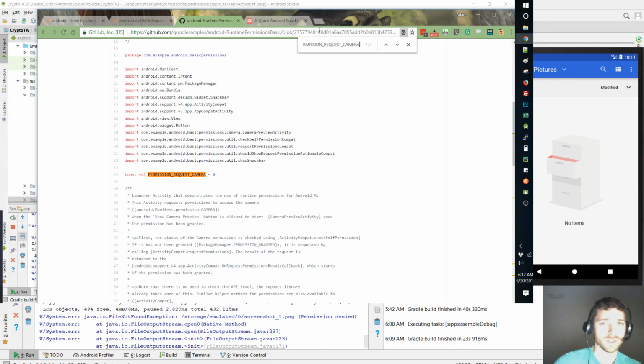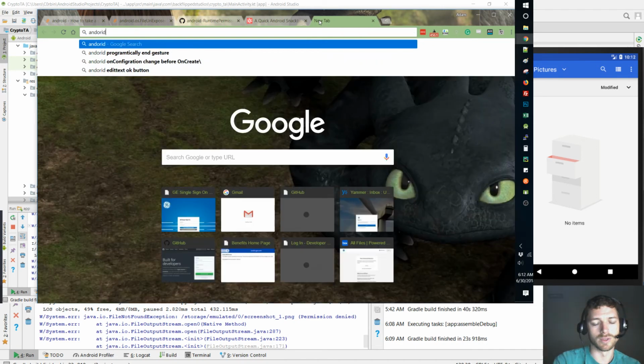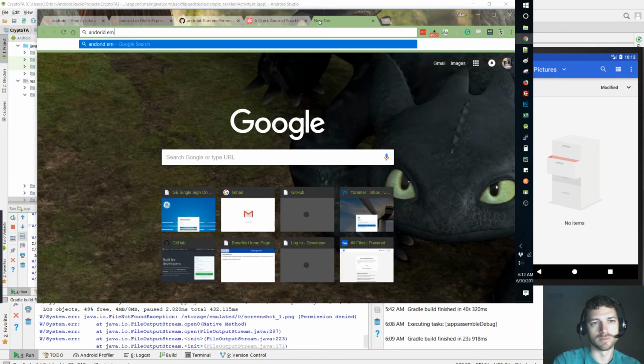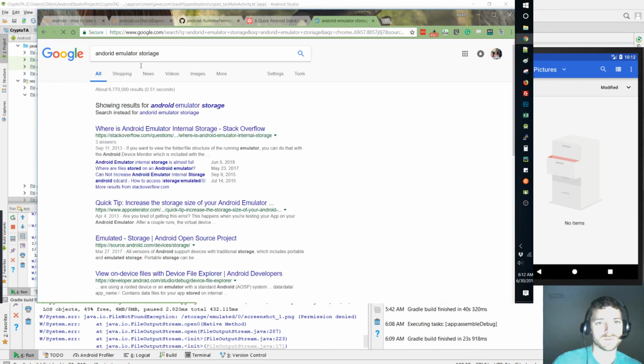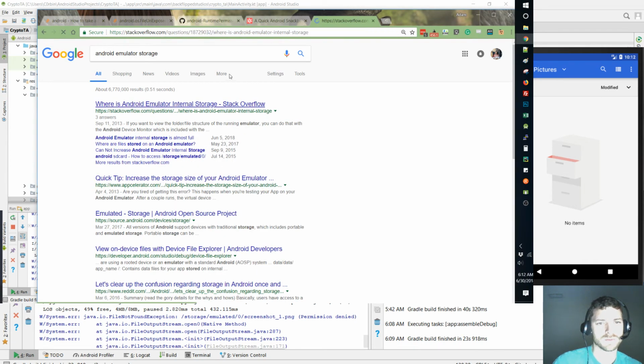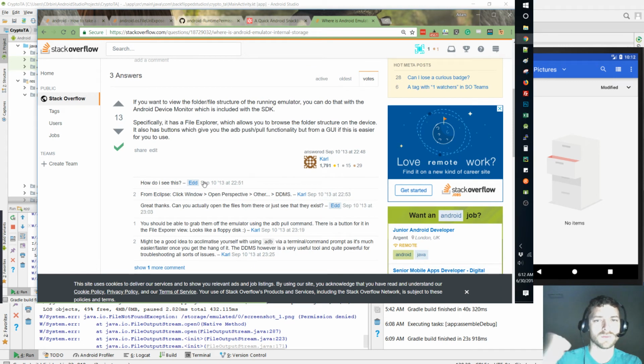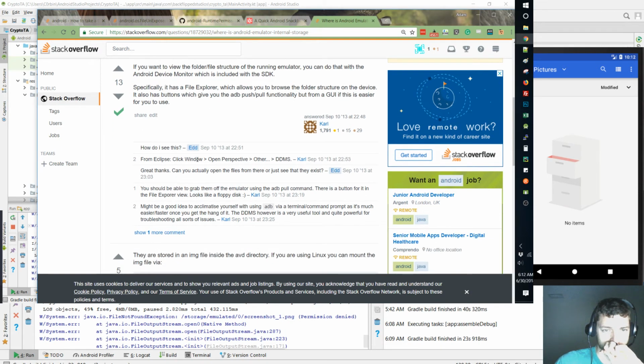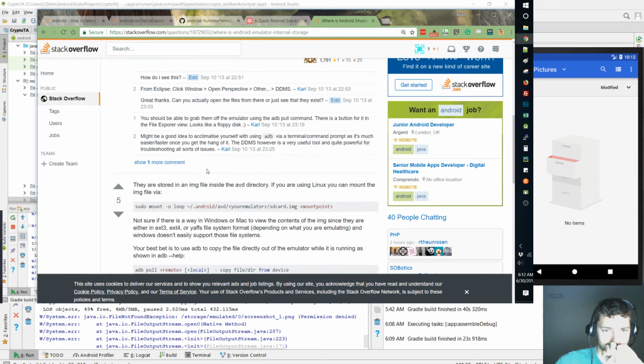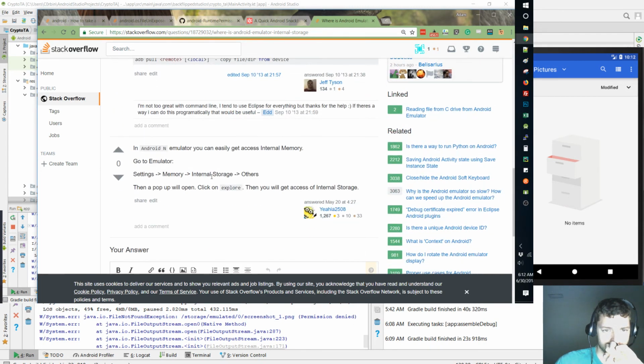Do I have full? Yeah. So Android emulator, storage. Settings, memory.